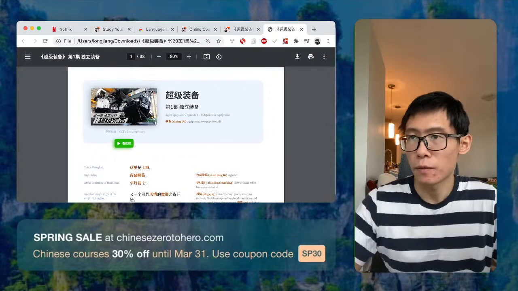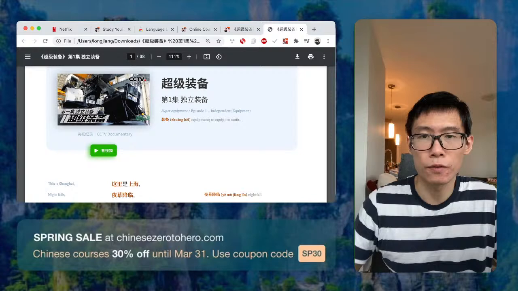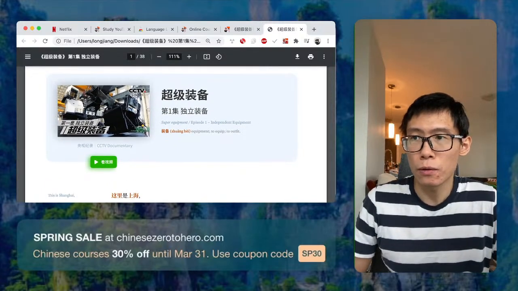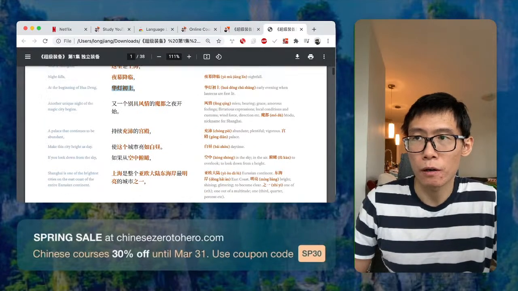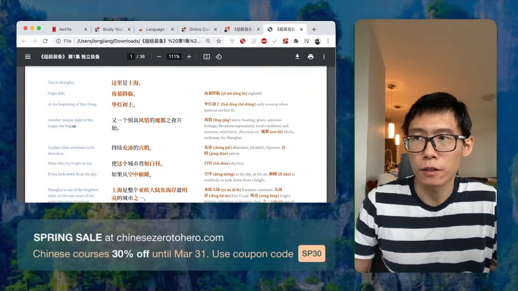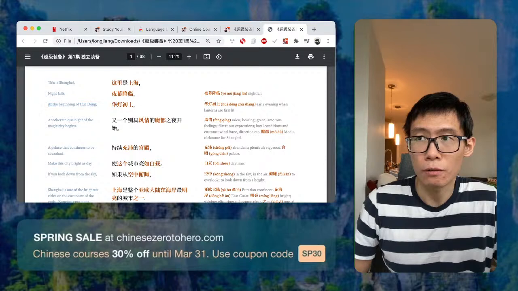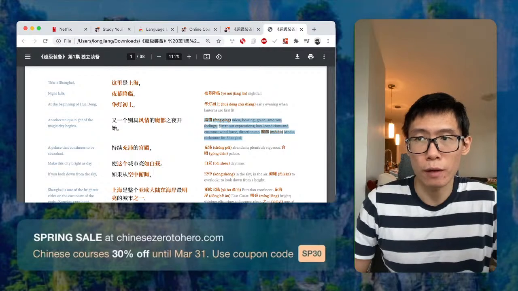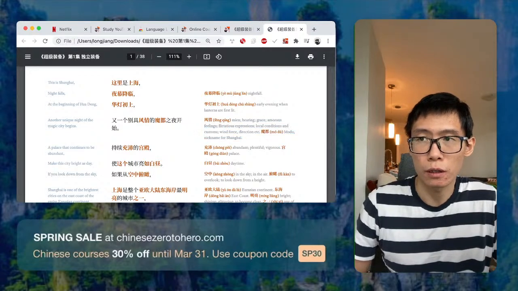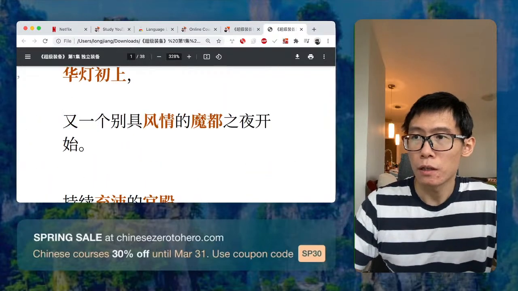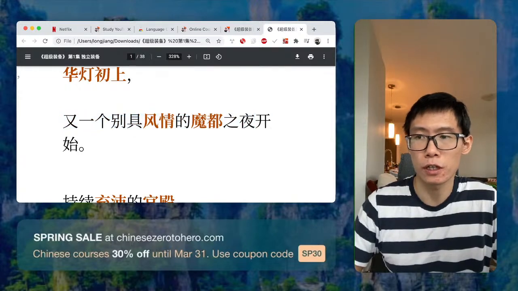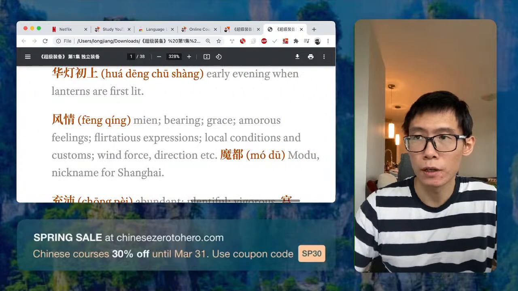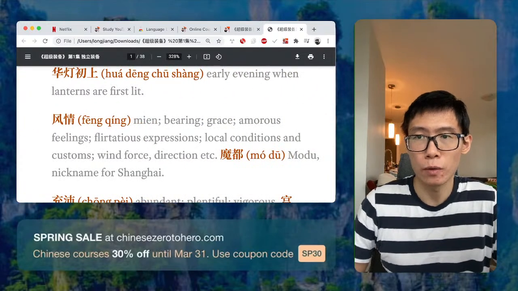Anyhow, let's say that this is your PDF viewing software. You can go through each line of the subtitles. You see each line of the subtitles is listed here. And on the left, you get Google Translate. This is all Google Translate. And on the right is a glossary for that particular line. For example, 又一, over here. 又一个别具风情的魔都之夜开始. On the right, you have 风情 explained to you. You have 魔都 explained to you.